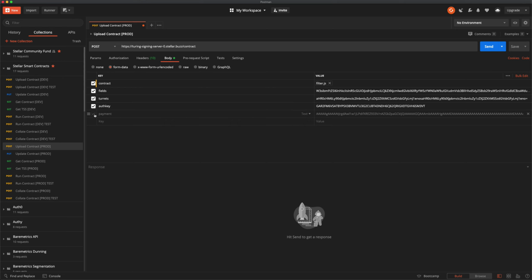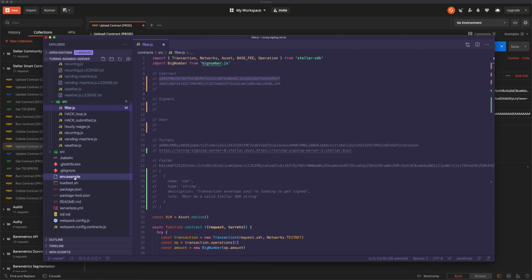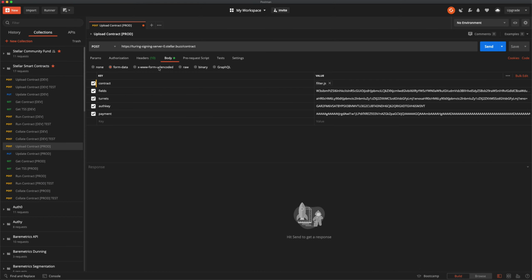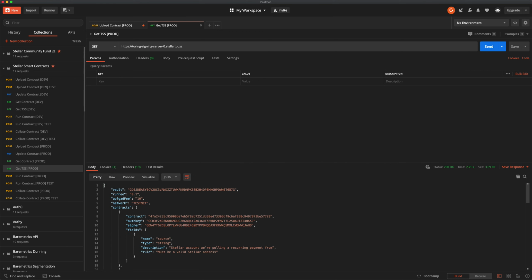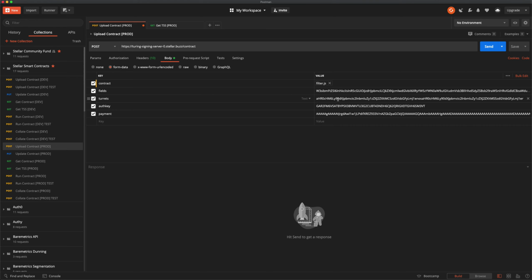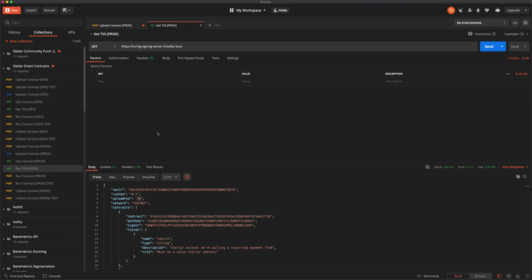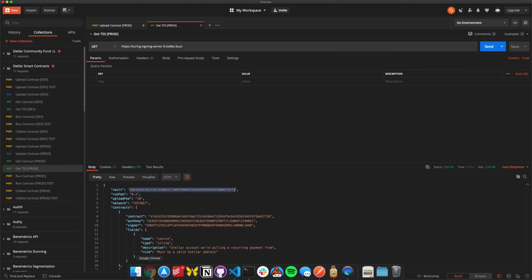And then lastly, we need a payment. To be able to upload contracts, we have to make a payment to the Turing signing server for whatever its run fee is, which we can get by calling get Turing signing server on this 0 Turing signing server, and it will show us what the run fee, or the upload fee, sorry, is. That's 10 XLM. So we need to make a payment from somewhere and sign it as a valid payment to this vault address, which is the Turing signing server vault address, for 10 lumens.